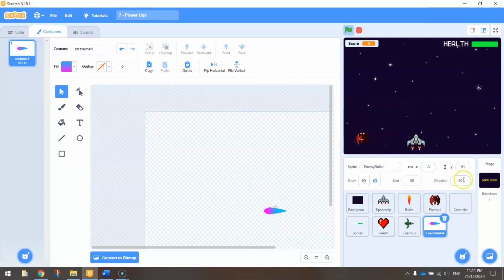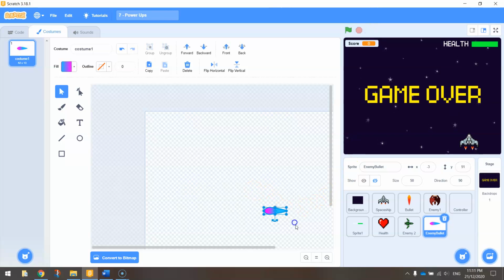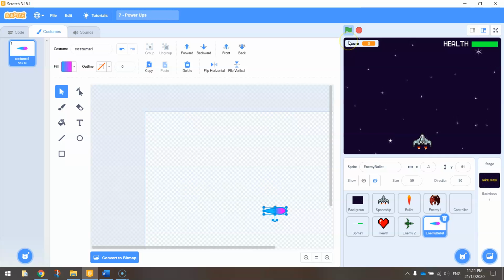Let me just have another look at that. I think it might have been back to front. Yeah, it's back to front. So we're just going to have to highlight it and make sure it's facing out to the right. My mistake, so just rotate it around. That should have it looking pretty good. So let's have a look.